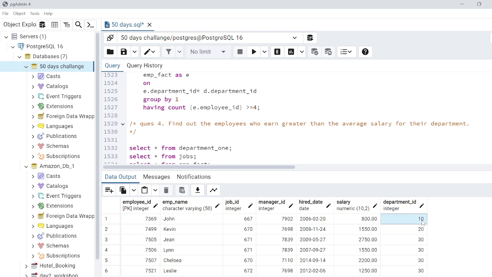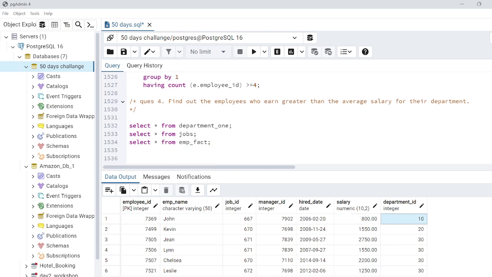Take the department where the department ID is 10. If the salary is 800 for this department, we need to find what the average salary of this department ID is. Let me select this. So select department ID, select average salary from EMP fact. So let's run this.